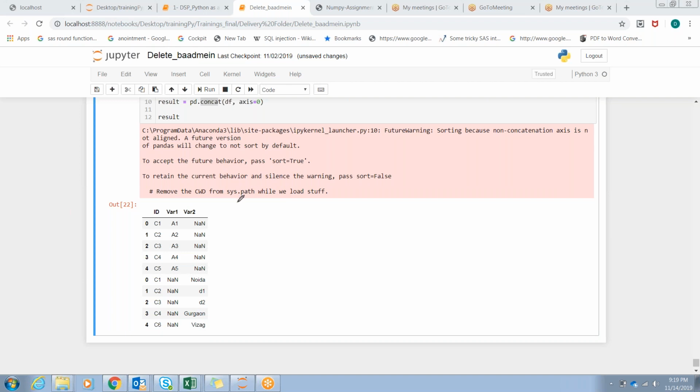It is telling you that the schema of these two tables is different, and moreover the data is also not sorted, like C1 is coming here and C1 is coming here. For that reason you can see the warning, because the non-concatenation axis and axis are not aligned. This is something we can definitely ignore, because there is a discrepancy in the schema and the data. For that reason, you are getting this.